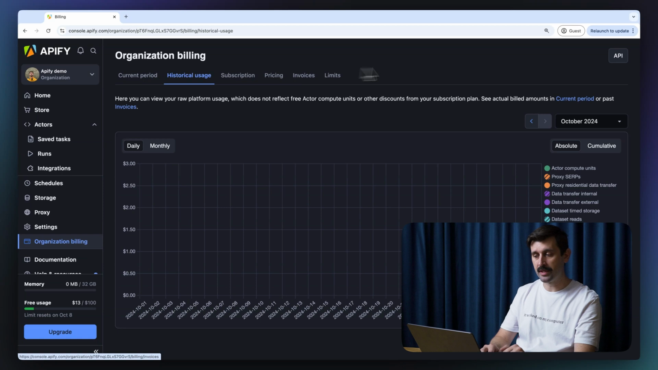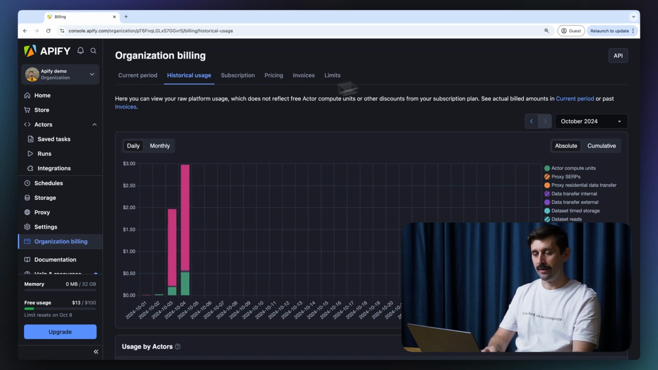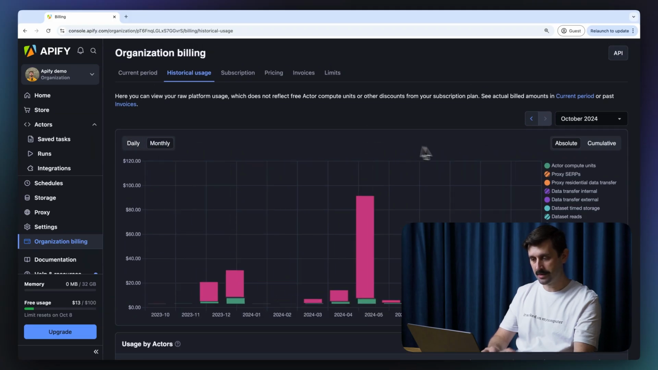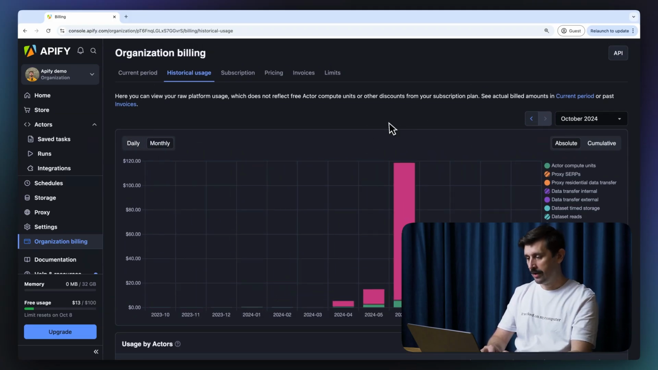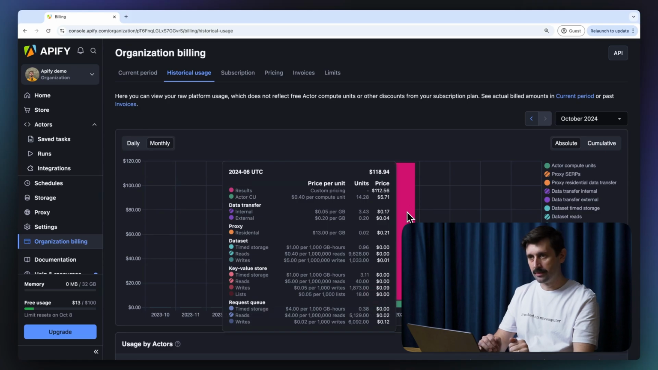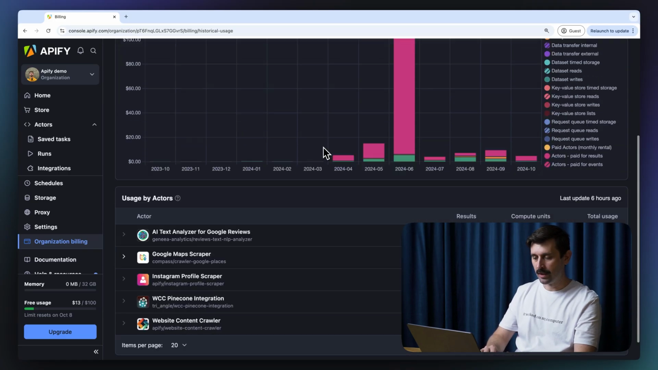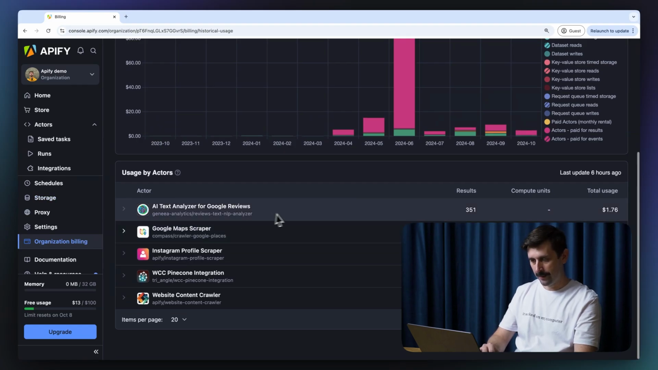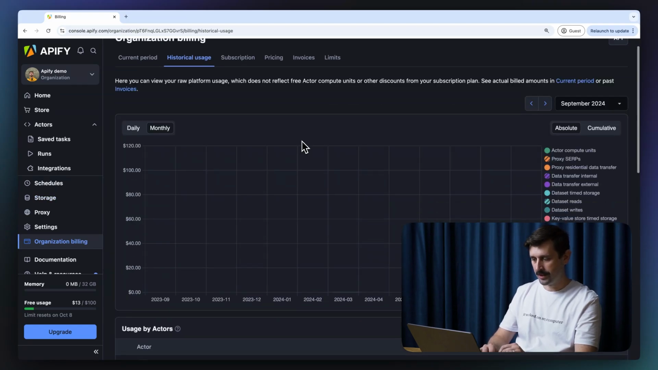In the historical usage section, you can get a nice breakdown of all of the usage over time, either by days or months. And here, if I just simply hover over this bar, I can get a breakdown for that particular month as well for the costs. So per results, I was spending roughly $100, and then my CU consumption was roughly $5, for example. You can also see all of that cost breakdown in the bottom here as well, per the particular month that you're interested in.